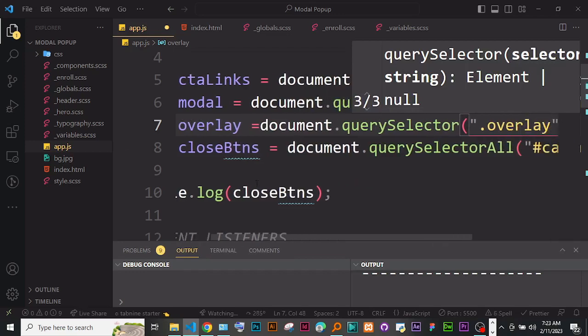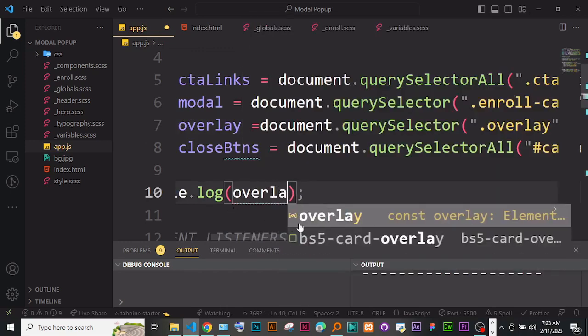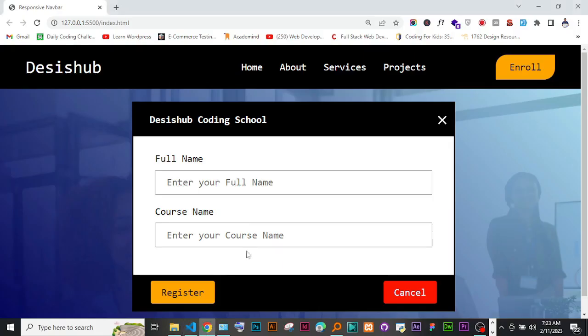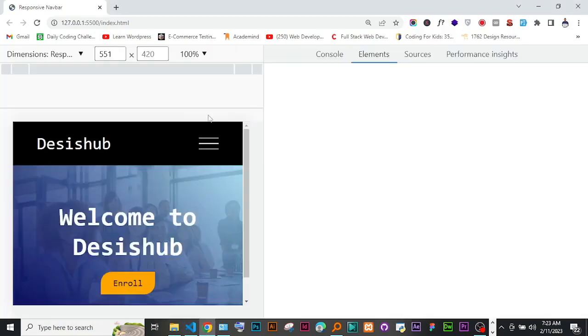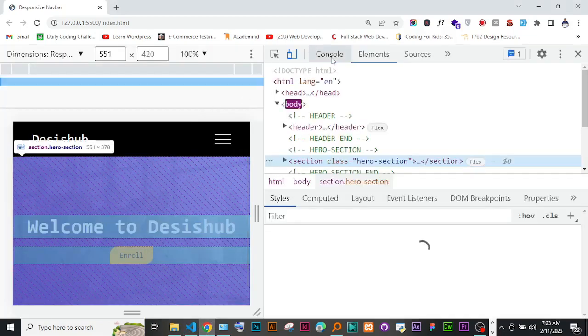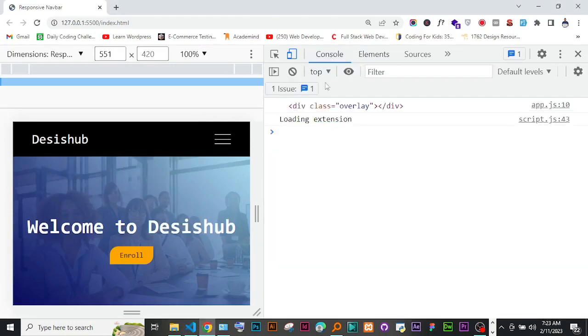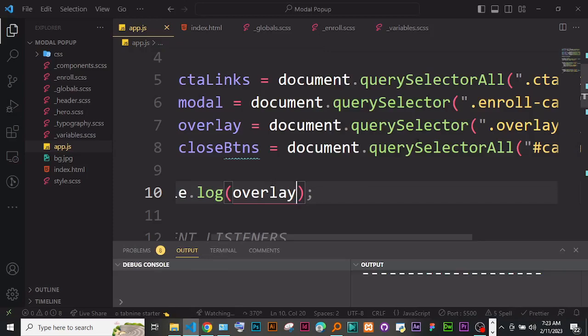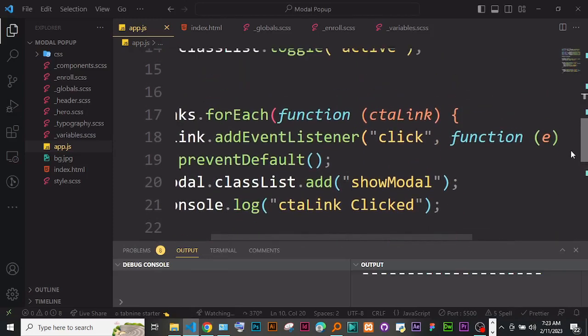And let's go ahead and print it out on the console, overlay, and let's see on the console if we can see this one. Make sure before you start applying event listeners and manipulating, make sure you can see that div selected. Okay, so you can see it here, and that is great.